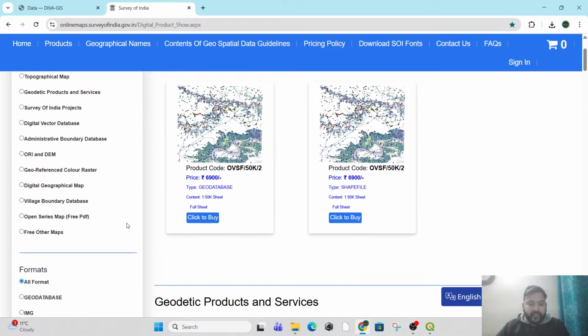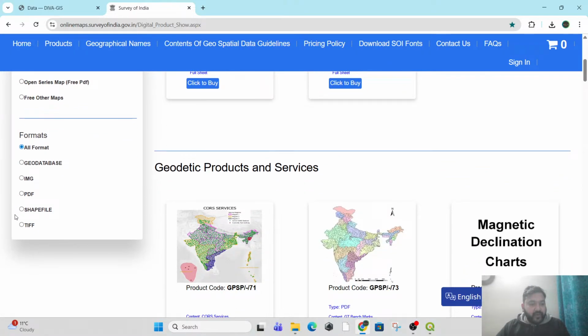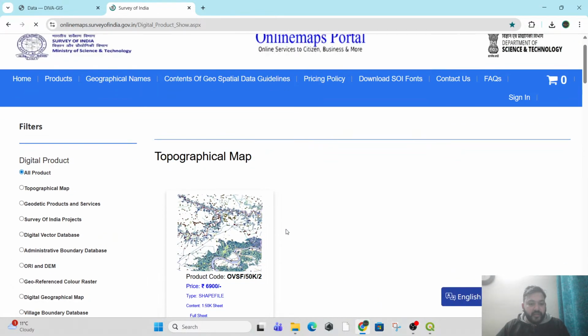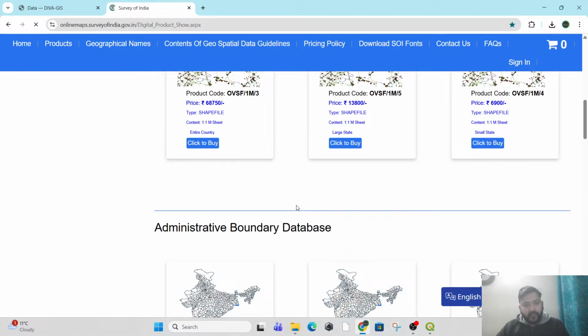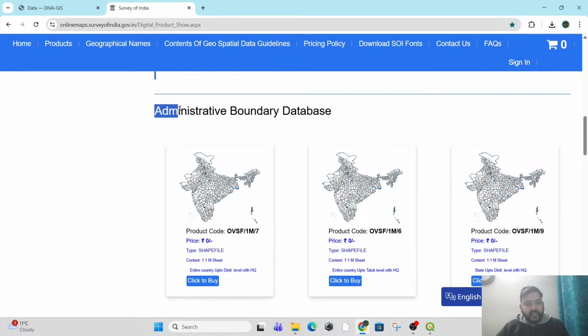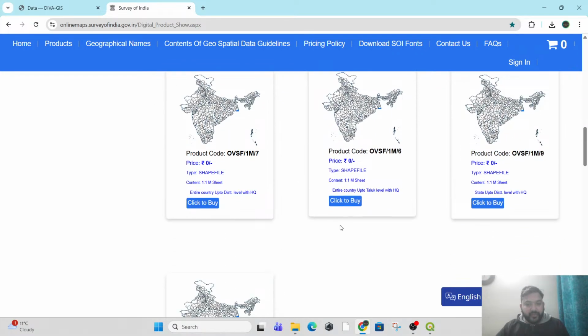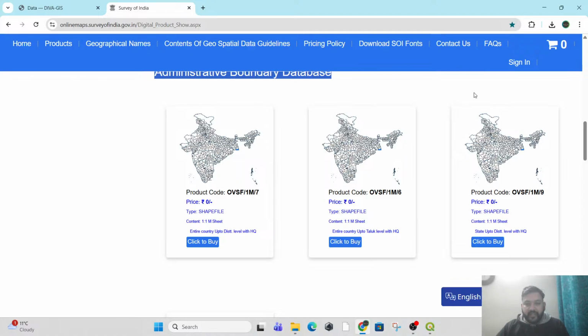For our purpose, we are just looking for the basic shapefiles. So just go to the format section. In the format section, in the second last point, you will find the shapefile option. Just simply click on shapefile and the page will refresh. Once it refreshes, move down a little and you will find the option here, administrative boundary database. You can simply click on it, and to download this you need to log into the Survey of India's website. You can create a login simply.